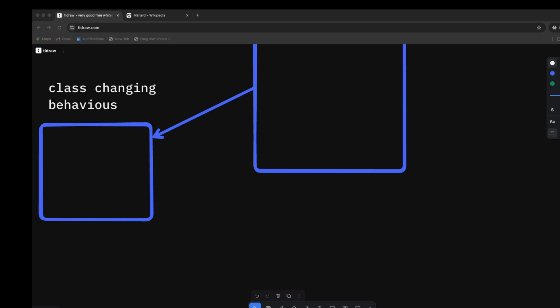We'll use an interface to represent each behavior. For instance, fly behavior and quack behavior, and each implementation of a behavior will implement one of those interfaces. So I have fly behavior, and this is my behavior, and we have fly with wings.